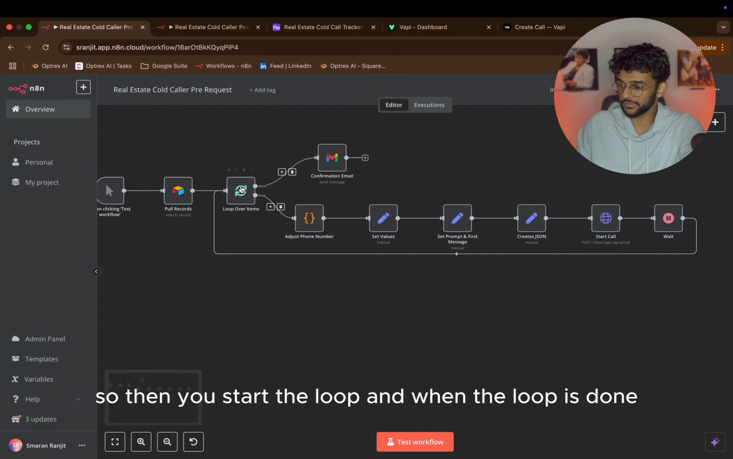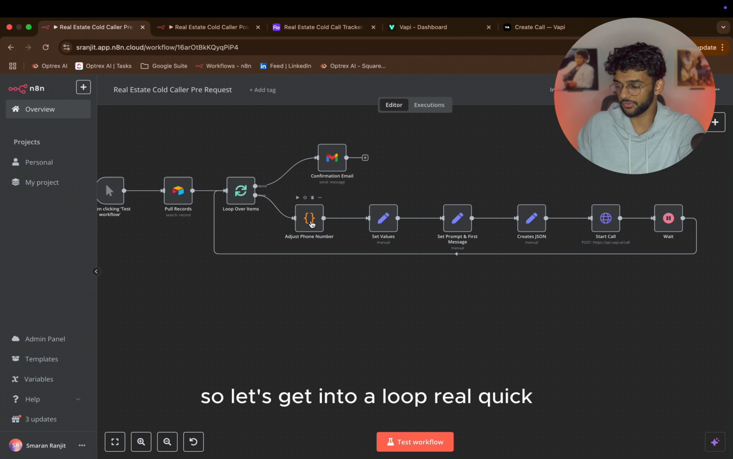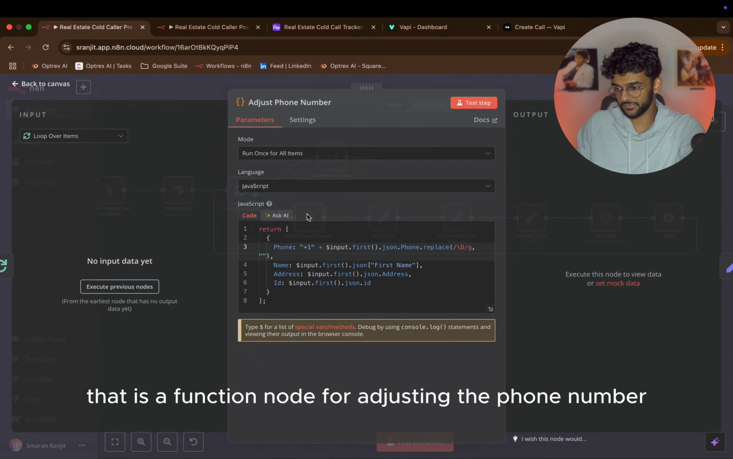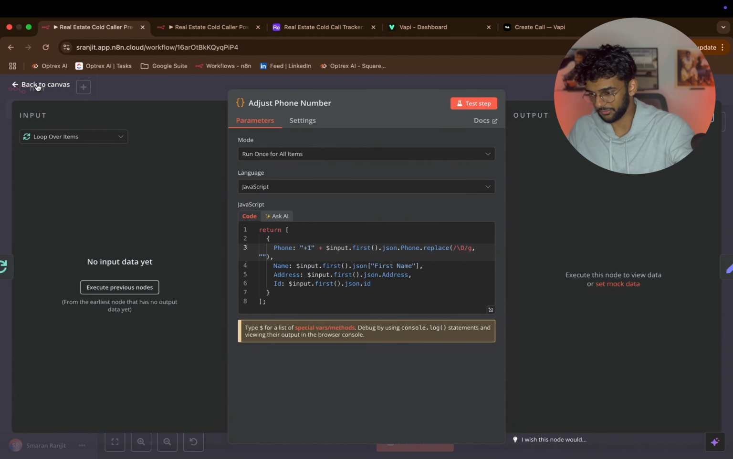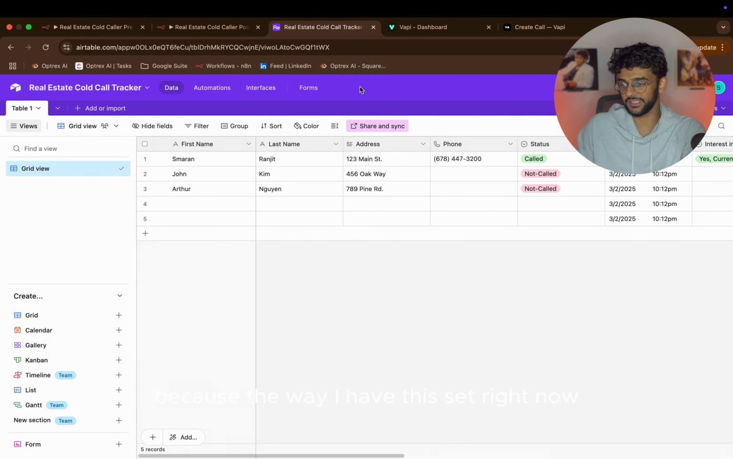So then you start the loop, and when the loop is done, you have a confirmation email up here. So let's get into the loop real quick. We have this node that is a function node for adjusting the phone number. Well, why do we want to adjust the phone number? Because of the way I have this set right now, and you don't have to set it this way, but it's better again for your clients.